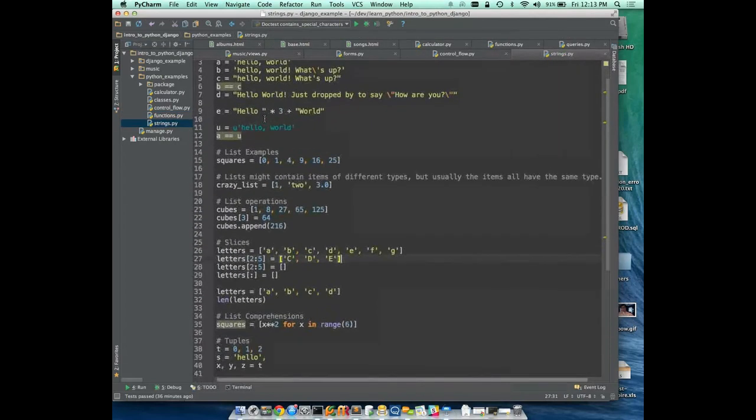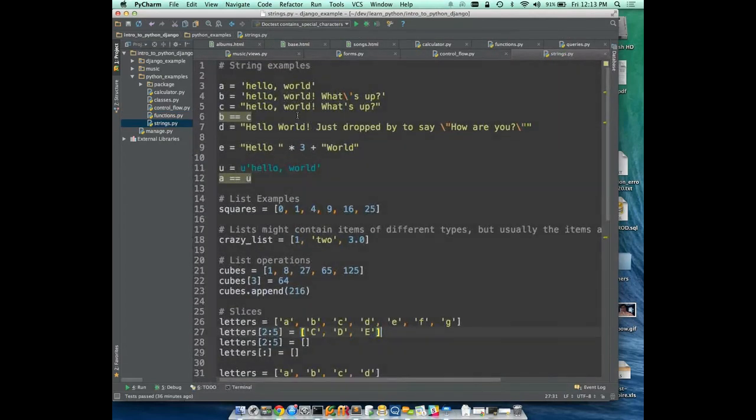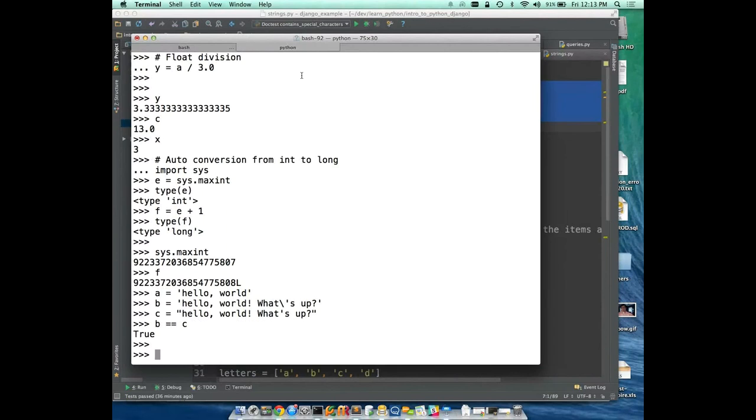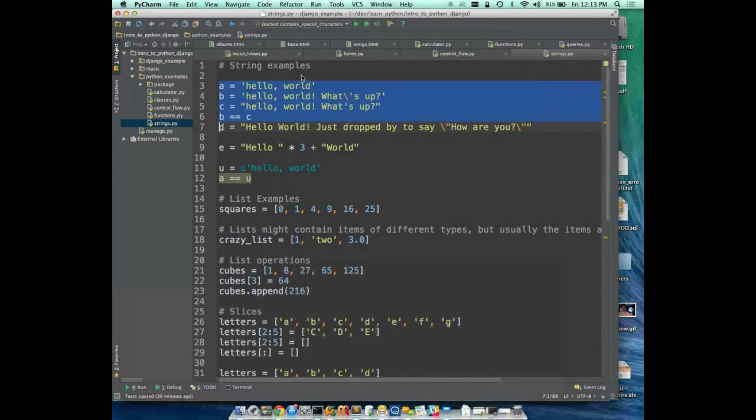Strings first. So we have string types. Strings can be defined either by single quotes or by double quotes. If you have a single quote within a string, you can either escape it or you can use double quotes around it. So you don't need to escape the single quote inside that string. And these two are basically equivalent. So you can see B equal to C is true.